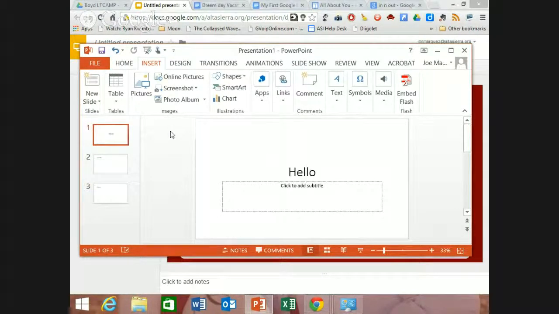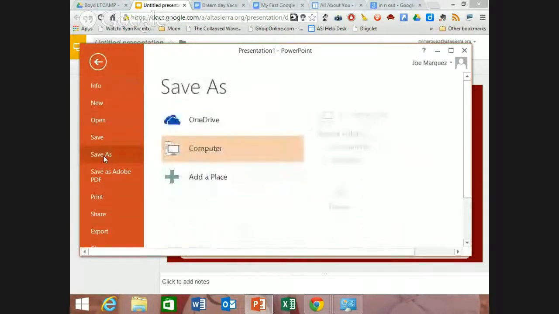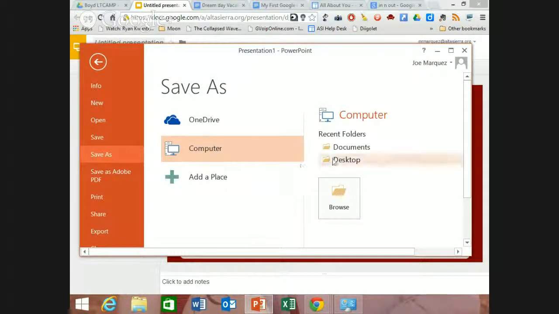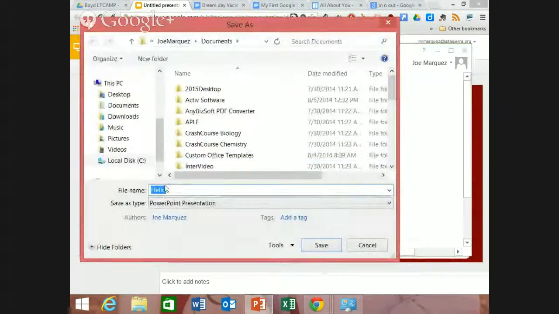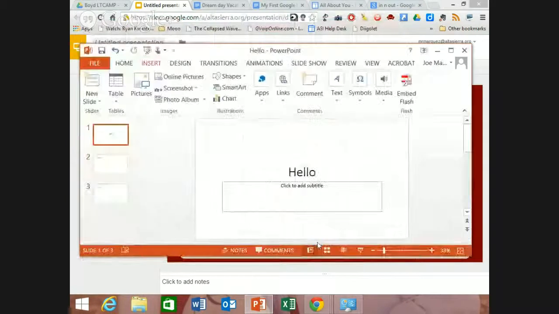But for this, guess what you have to do to keep it? You have to save it. In Google, you don't have to save it. It automatically saves it. But I'm going to save it, so I go to File, Save As, and now it's going to ask, where do you want to save it? Okay, well, I want to save it in my documents. And I'm going to title it Hello. That's fine. Save. So now you know you've saved it because it now says Hello and PowerPoint.